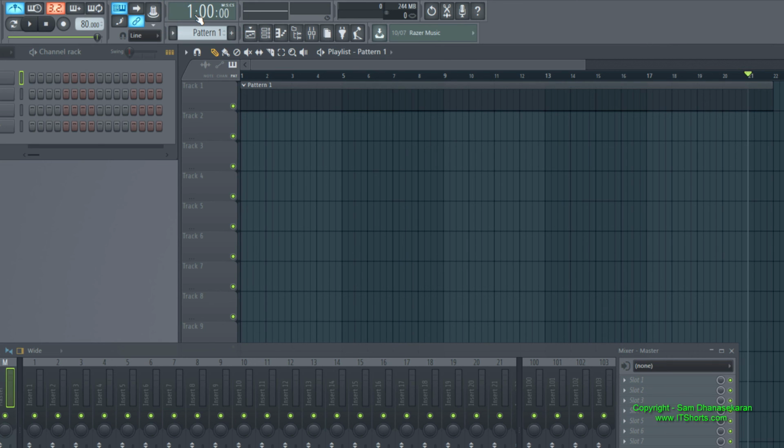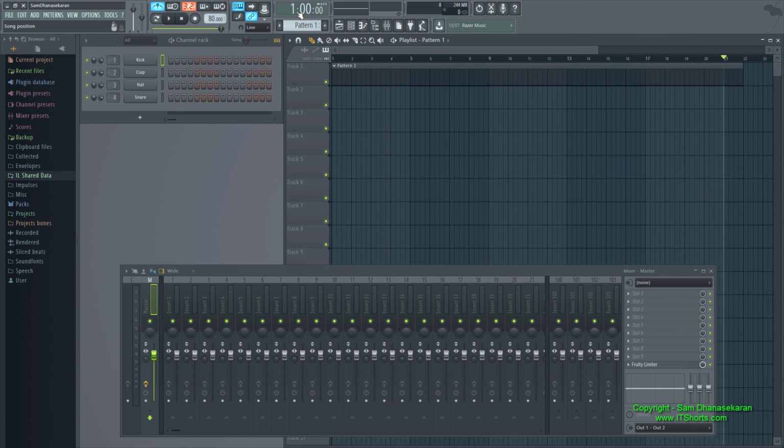So when you compose a song, you would need to determine the beats per minute, which is kind of like the heartbeat of the song.